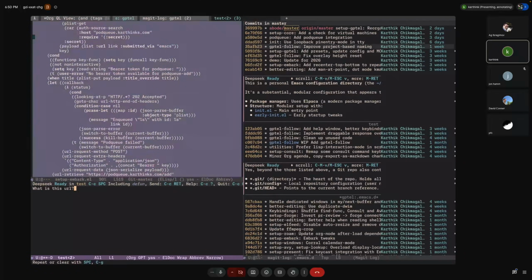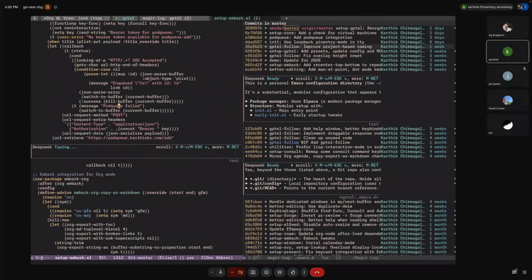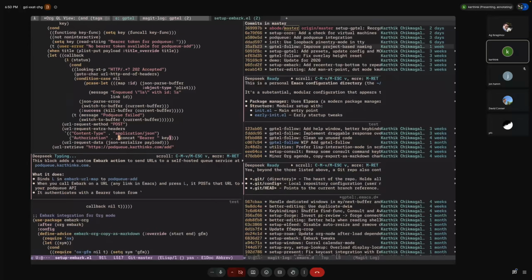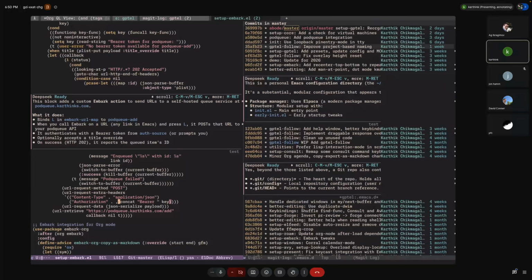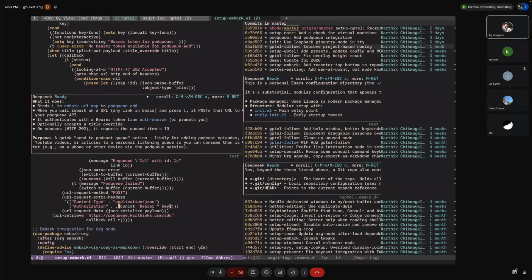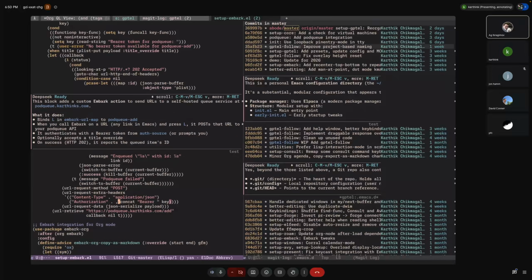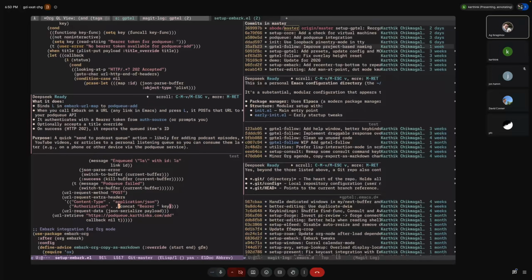So let me pick defun, which in this case is the use-package block, and ask, what is this block of code for, right? And send it. And this is in the test buffer. Yeah. So this is an Embark action to send URLs to a self-hosted queue service at my website. Nice. Is this right? Like, keep going. I got too excited. I can show you the code in a second, but I wanted to see if there are any other actions.